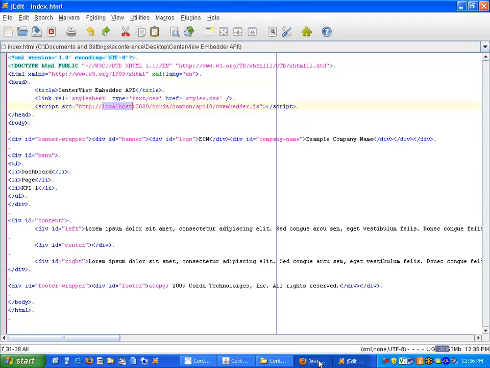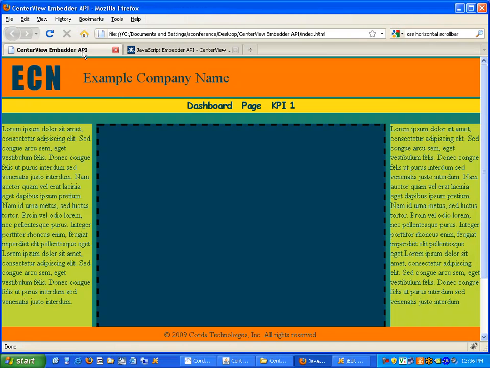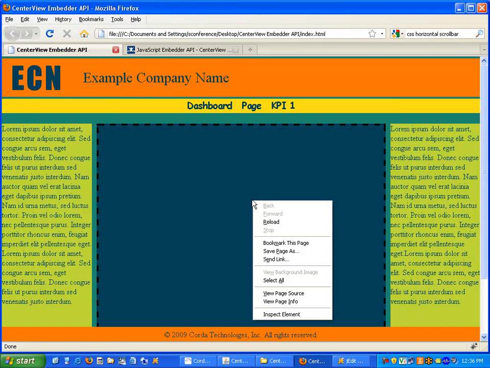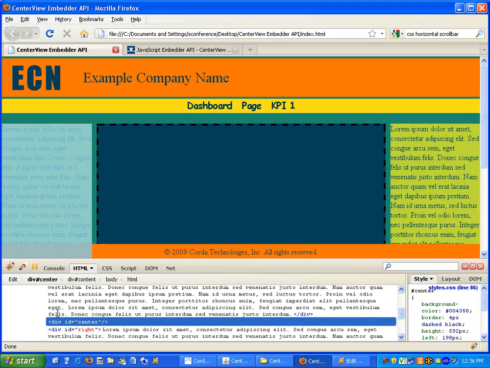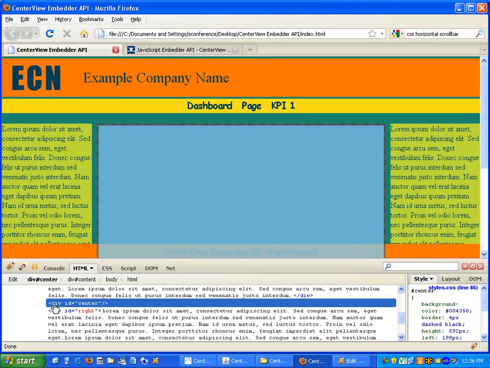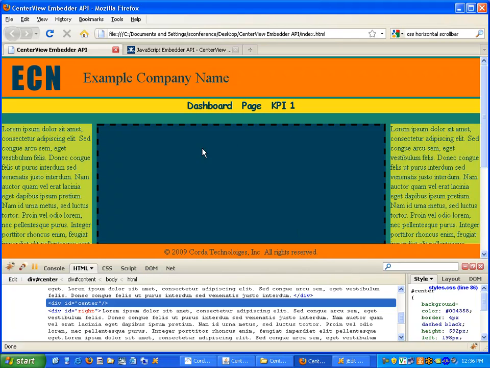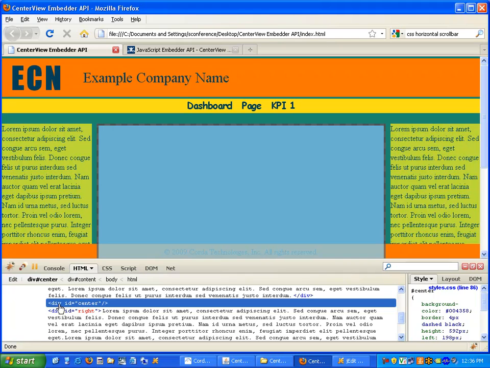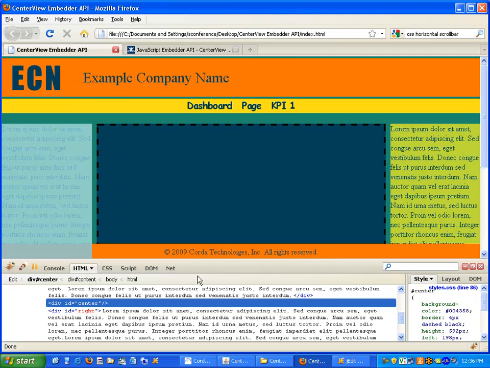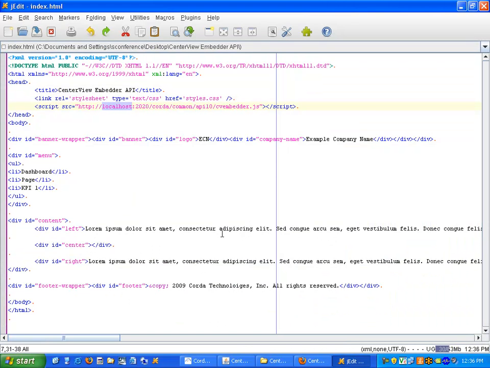The next thing we need to do, if we go back to our page, is we want to embed it in this center area. So using Firebug in Firefox, we notice that we have a div with an ID of center. That is the target area where we want to do our embedding. So let's go back to our document, and sure enough, here's a div with an ID of center.